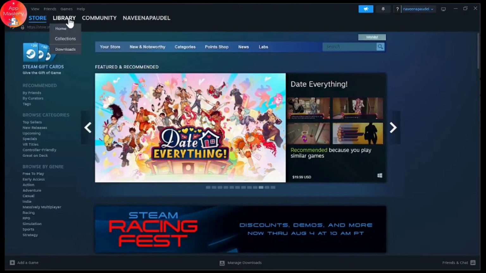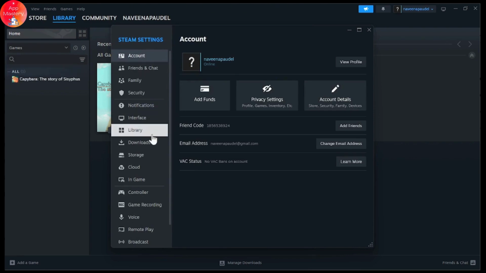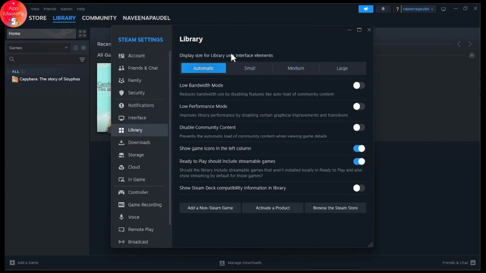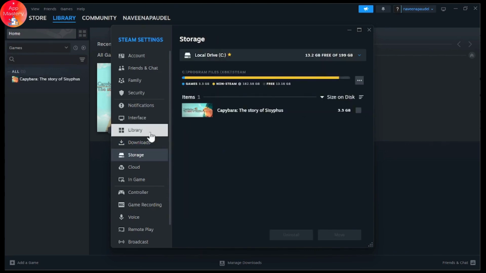Or the next method is you need to go to Library or just simply go to Settings. And under Settings, you will have the Library, or just simply go to Downloads. And here you will have Steam Library Folders. So here you need to go to Storage if you don't find it under Downloads in your Library.